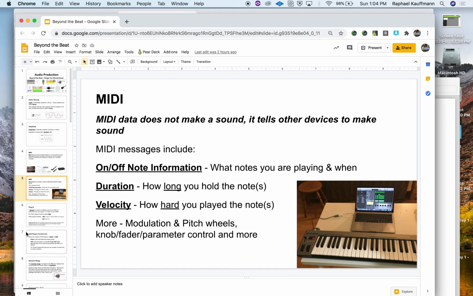Okay, so that's the basic concepts of MIDI. There are no sounds associated with MIDI. Your MIDI keyboard or the MIDI notes that we're going to draw in essentially tell, in this instance, Soundtrap, what notes we want to play, how long we want to play them, etc.